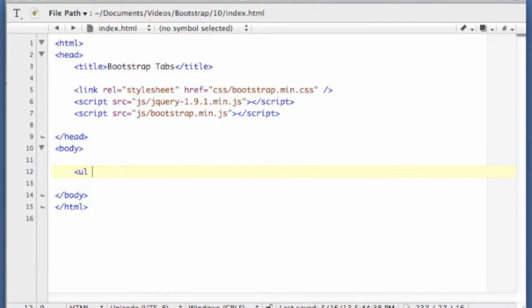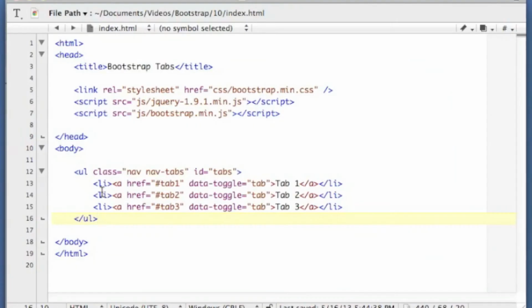So I'm just going to create an unordered list of my tabs. So there's my list of tabs. I've got a class of nav and a class of nav-tabs on them in order to set up all the styling correctly. And I've got an ID on this unordered list of tabs so I can reference it in my JavaScript later. So I've got three tab headers here. Each one is a list item which contains a single anchor. And this anchor, for instance, is tab 1 text, tab 2 within the text, and tab 3 in the text.